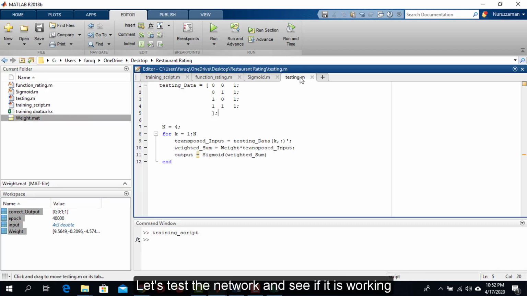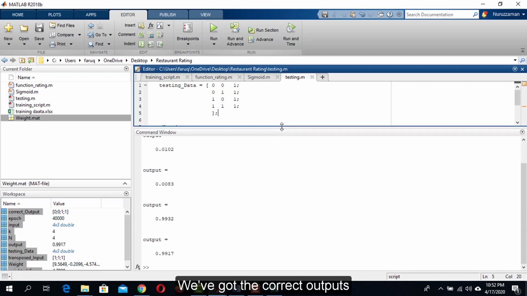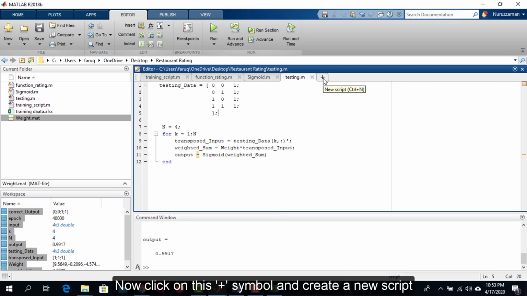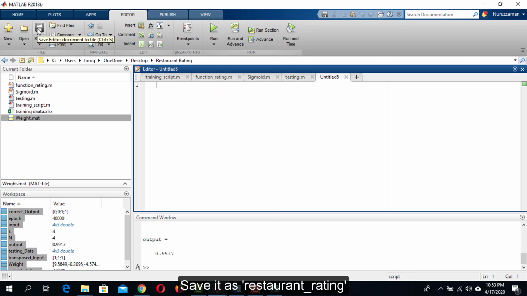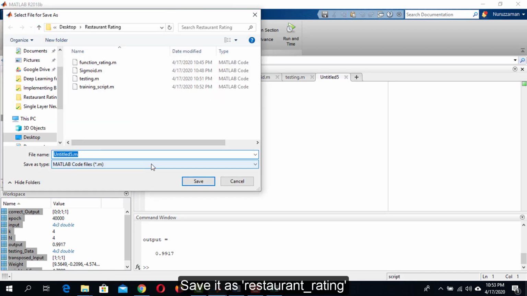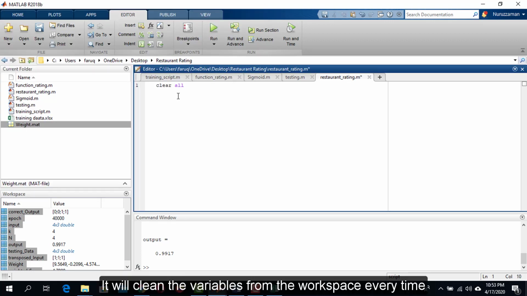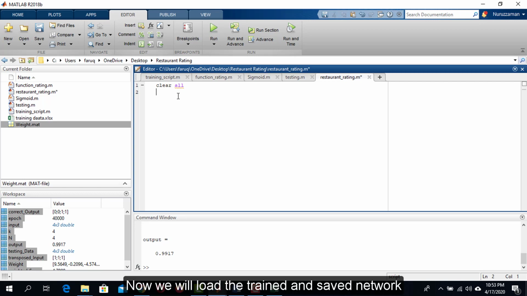Let's test the network and see if it is working properly. We've got the correct outputs. That means the network is fine. Now click on this plus symbol and create a new script. Save it as restaurant rating. Write clear all at the first line. It will clean the variables from the workspace every time we use this script.